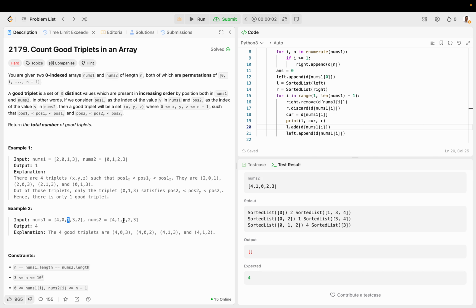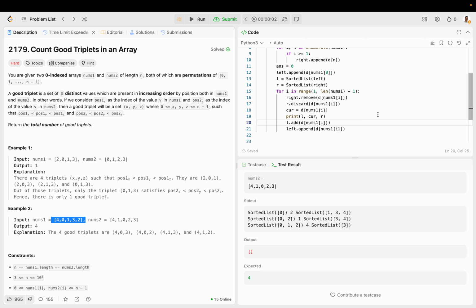Because 1, 3, 0, 1, 2, 3. Or this is going to be 3, and then this is going to be 4, because the indices are in sorted order now from their locations in nums 2, from the values in nums 1. So it gets kind of confusing. But now what we basically just want to do is say how many elements are smaller than current and how many elements are bigger than current, and then just multiply them together because that's how many triplets we can make.